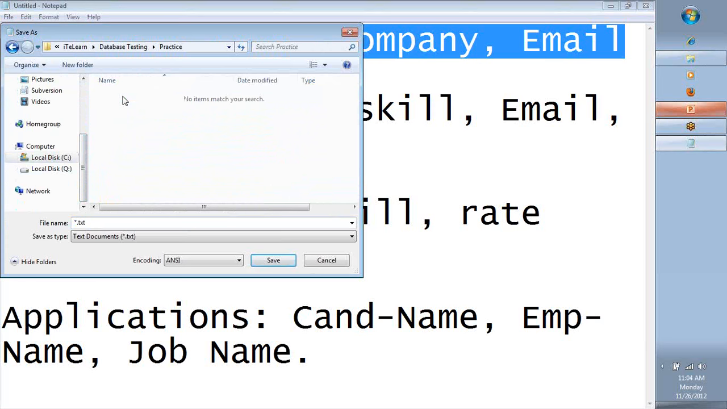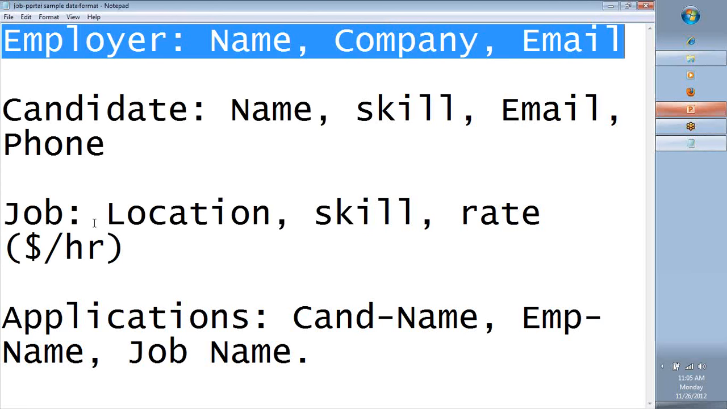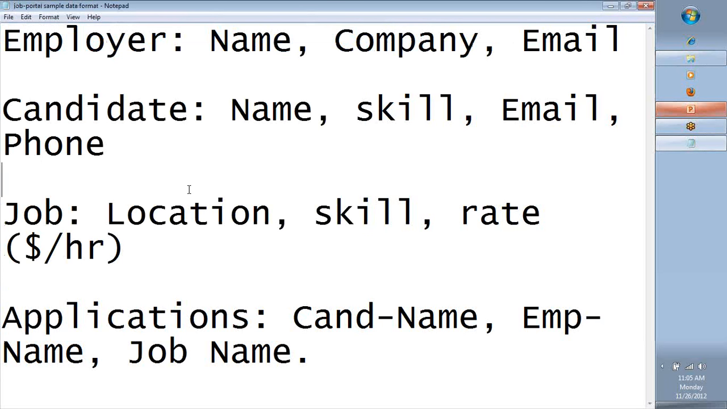Database testing practice, and here I'm going to say job portal, sample data format. All right. Now, how can I store different types of data?